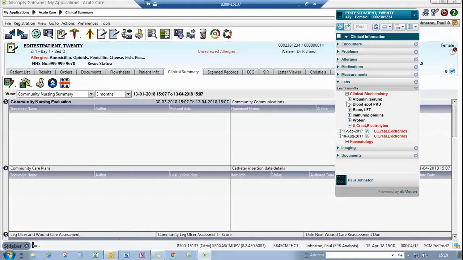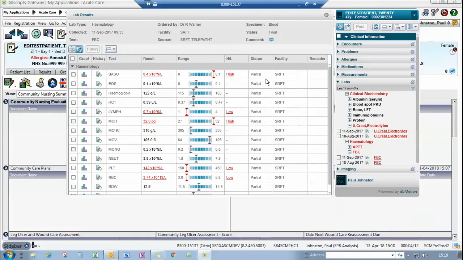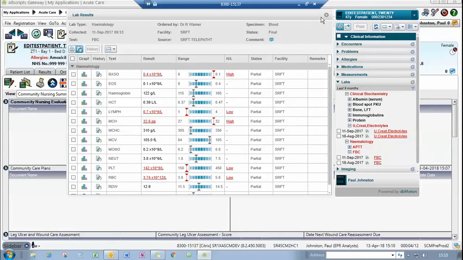For other results, such as hematology, you can look at the full blood count and see details of which elements are abnormal, either high or low, and you can view any comments that were recorded by the pathologist carrying out the test.